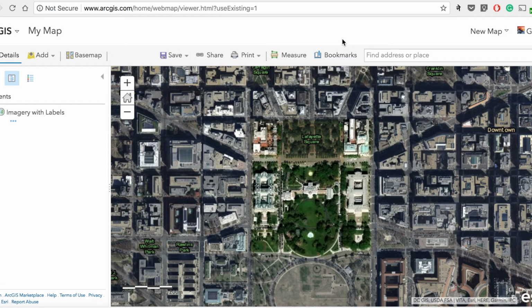With that, we'll be moving on to the next video where we'll be talking about how to add layers in a web map and do other things with it.